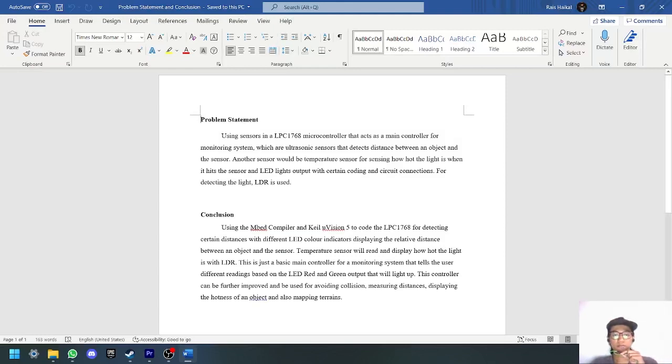present the problem statement. The problem statement is using sensors in an LPC1768 microcontroller that acts as the main controller for a monitoring system. The sensors are ultrasonic sensors that detect the distance between an object and the sensor, and another one is the temperature sensor for how hot the light is. For detecting the light, we use an LDR.